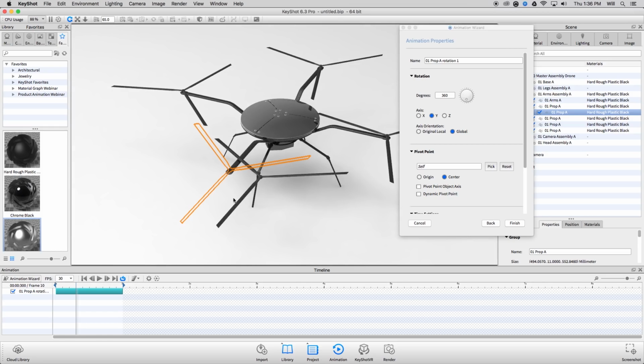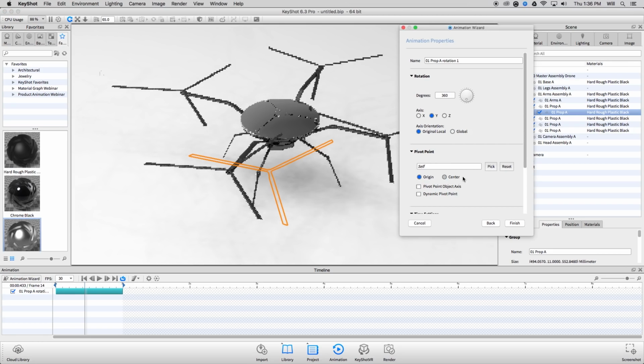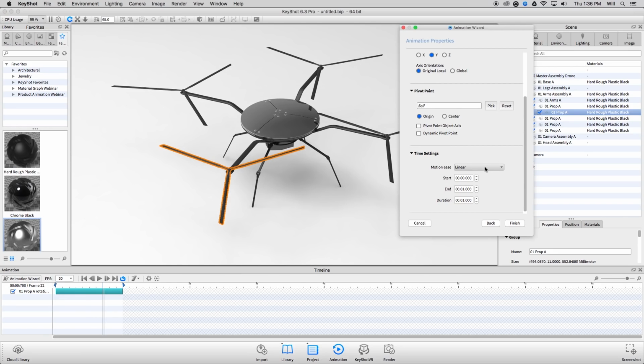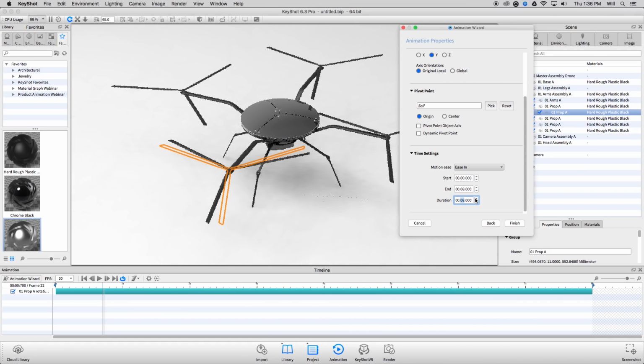So I know at this point it's at least on the right axis, but it's not staying where I want. It's kind of moving around its own global axis. So I'm going to click Original Local, and I also want it to rotate around its origin as well. And then at this point, I should be able to go ahead and choose Ease In because I want it to start a little bit slower and then speed up over time to add some realism. And as far as duration, this is how long it's going to last. So I want to make it about 10 seconds to start. Those will be spinning throughout the entire animation. And at this point, I'll hit finish.